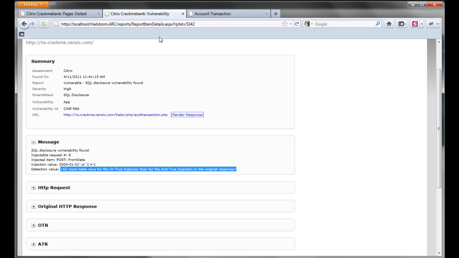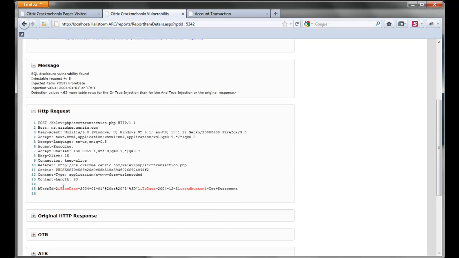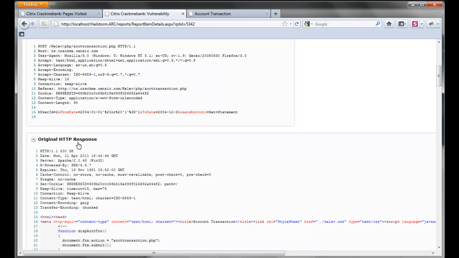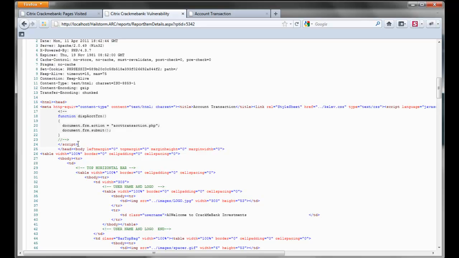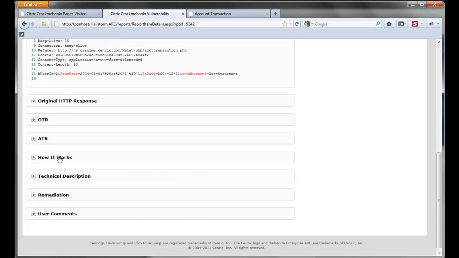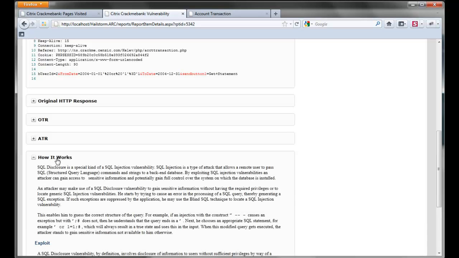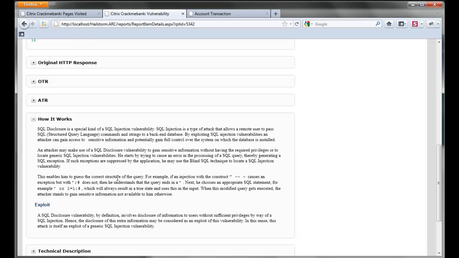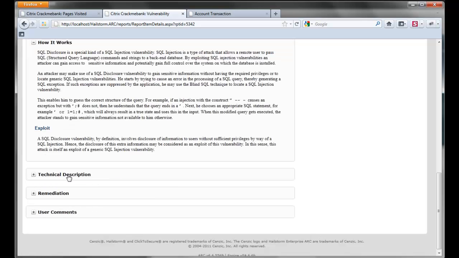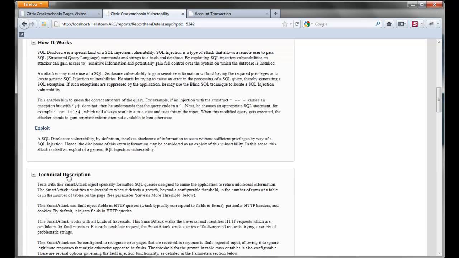We can look at all of the HTTP request and response details to understand the interchange between Crack Me Bank and the web server. The next three sections are appropriate for CrackMe's web development team. How it works gives us details on what SQL disclosure is and how dangerous it can be if a hacker finds and exploits it. The technical description section describes exactly how Hailstorm finds this class of web vulnerability.